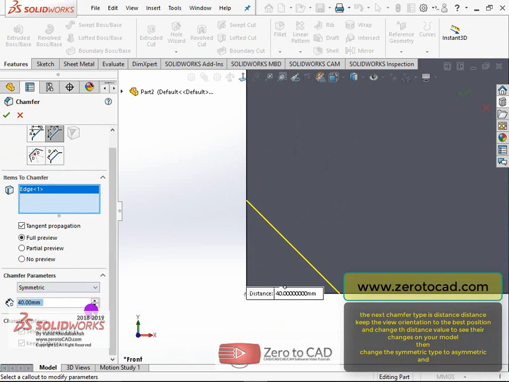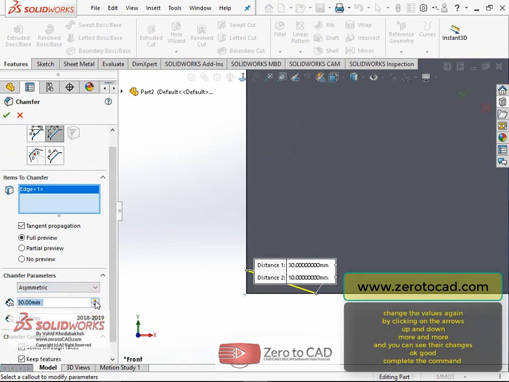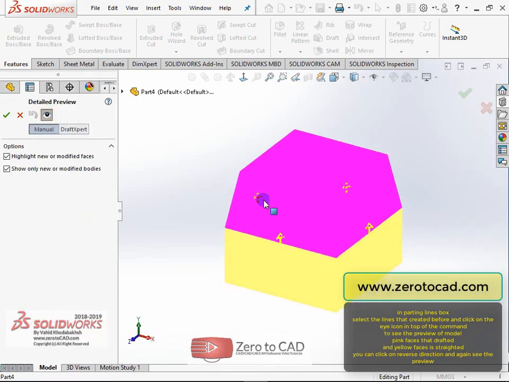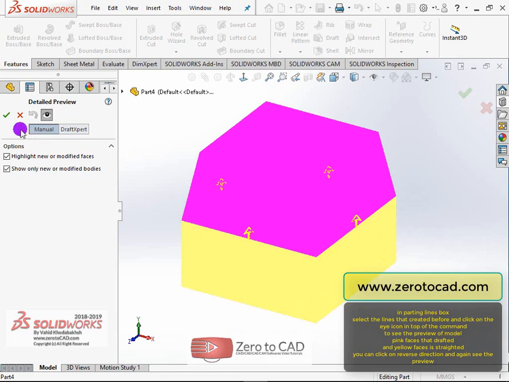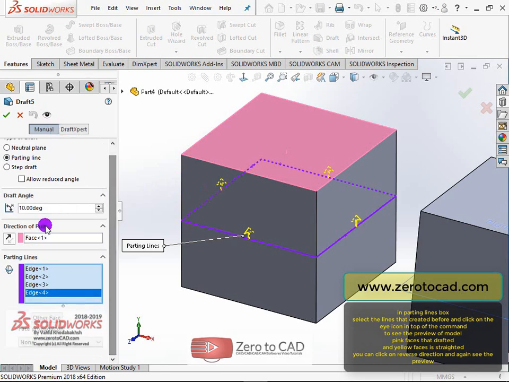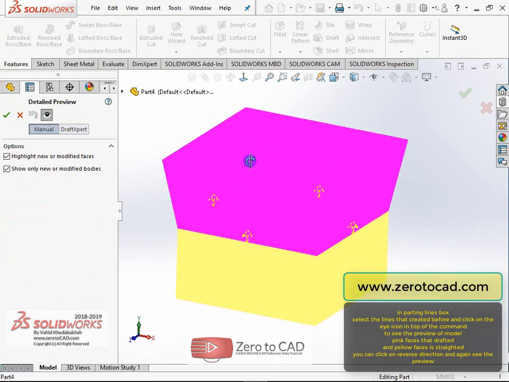Change the symmetric type to asymmetric. And change the values again by clicking on the arrows up and down to see the preview of model. Pink faces are drafted and yellow faces are straight. You can click on reverse direction and again see the preview.